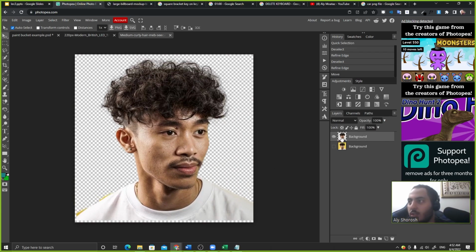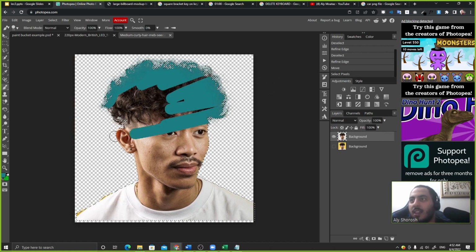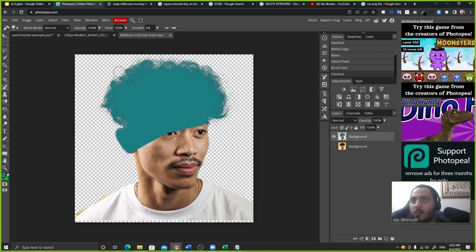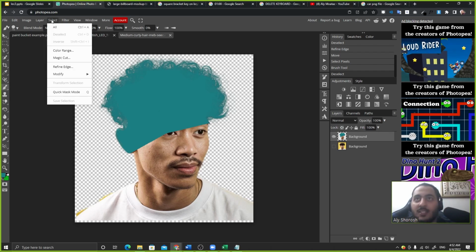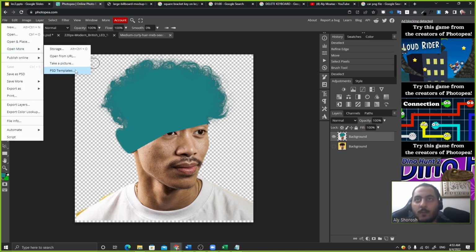Now I can Control-click the layer here and paint. Now I can see that as I'm painting, his hair is selected very well. So this is how to select hair, and this is what refine edge does. So actually we learned everything in this select panel except the transform selection, the quick mask selection, and magic cut. So let's learn about them quickly now.